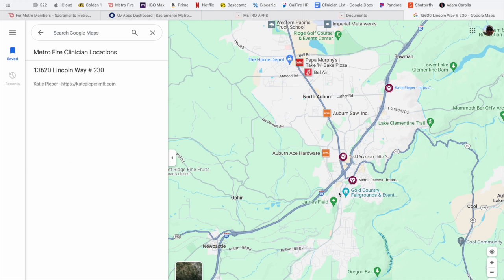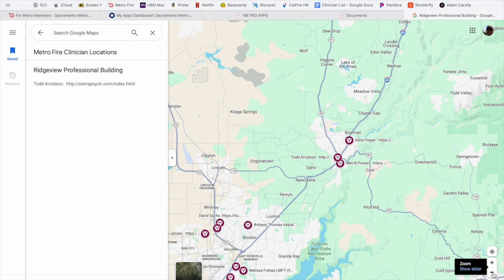So if you want to try and find somebody that is a little bit closer to you, you can go here. I've added her information here. You can go to her website, or if you want to see Todd, his website's on there, so you can go look them up and see if maybe that might be somebody that you want to find.